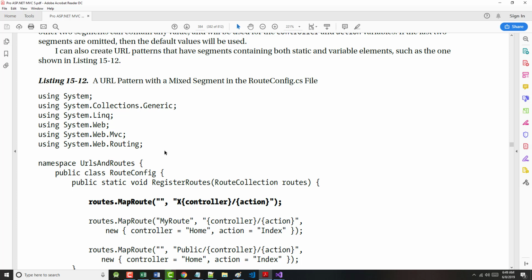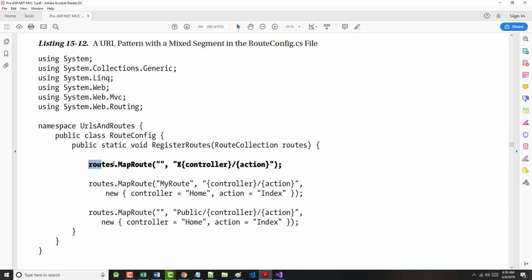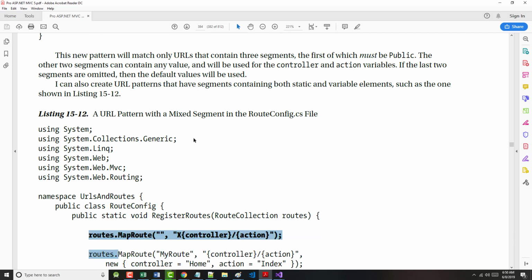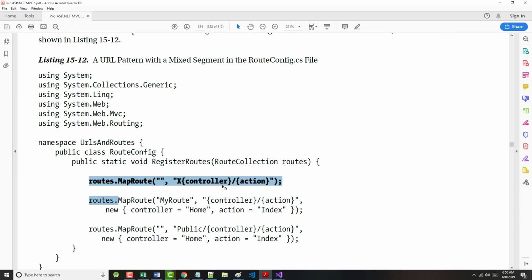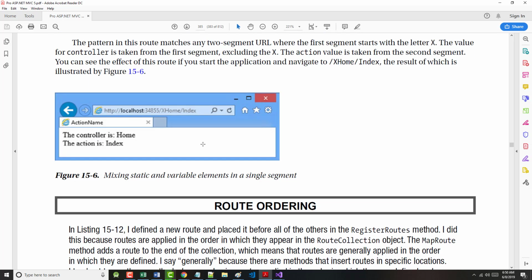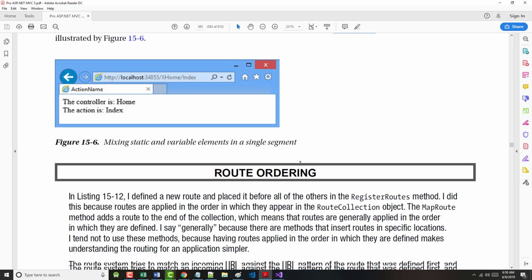So the pattern that is right here, down towards the bottom of the page, that's now in blue, it matches any 2 segments where the first segment starts with the letter X. All right, so notice the difference: here we've got public slash, here we've got X, so the controller name would have to start with X. Kind of a different example, but it is showing it to you. So if we did that, we have to navigate to X, home index.